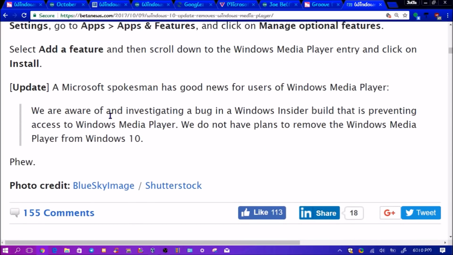But apparently a Microsoft spokesman had good news for the users of Media Player. They're aware of and investigating a bug in a Windows Insider build that's preventing access to Windows Media Player. They do not have plans to remove Windows Media Player for Windows 10. So Windows Media Player will stay in Windows 10, which I actually do still use.